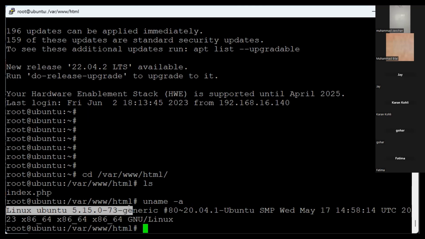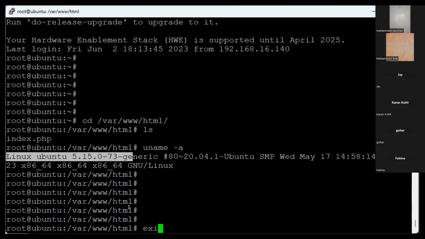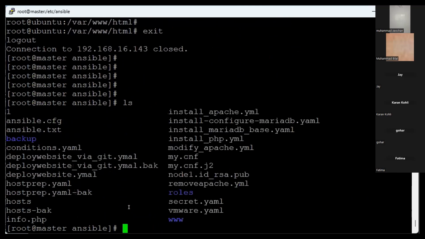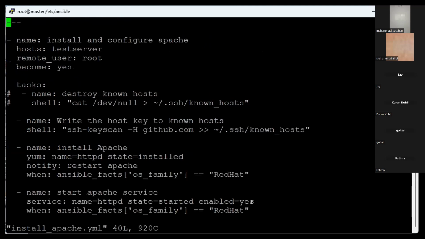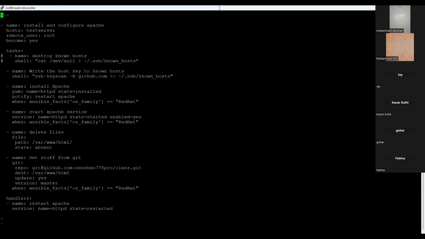Otherwise, it looks so easy, but when you will be doing it, you will be making so many mistakes. So let's see what's there in install_apache. We have a playbook: install and configure Apache. This first block is the same. I am running on the test server group.